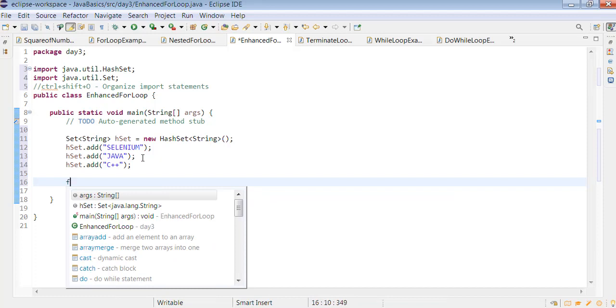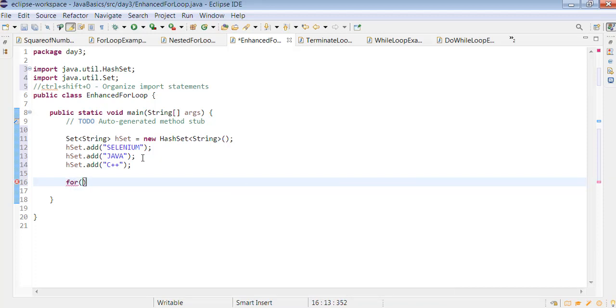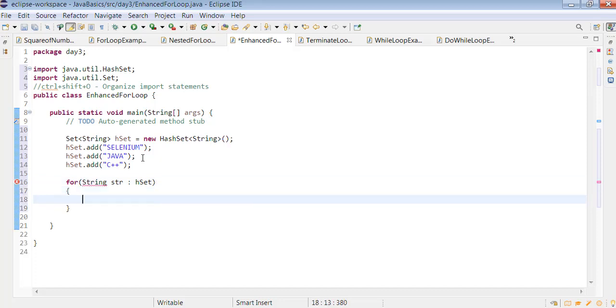The enhanced for loop is: for each string str stored in hash set. That's it. We are done. We just need to print System.out.println(str). For each string str stored in a hash set, retrieve the string and print it within the loop.